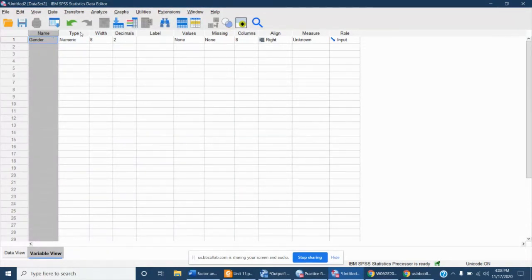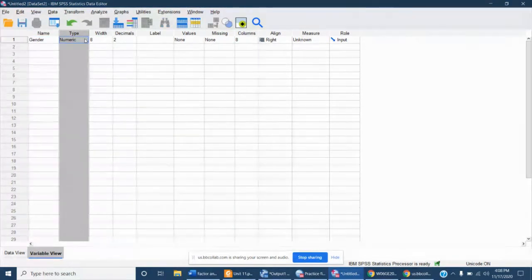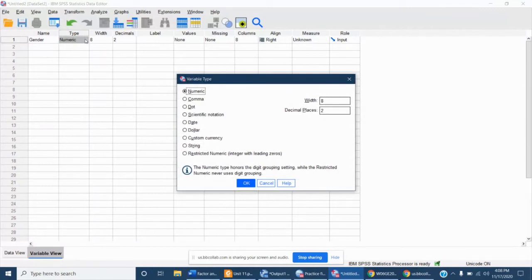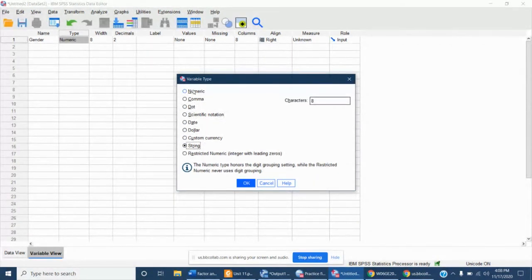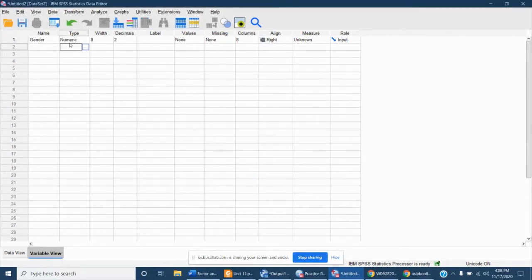The second column is about the type of data. If you click on this particular button, you will see that there is plenty of information here. You are required to specify the kind of data which you are entering in your software. So we have plenty of choices. Is our data numeric? Is it dot? Is it scientific notation, dollar, currency, whatever it is? But usually in our kind of research, in our field of research, we will be using numeric data. So you don't need to make any changes in it. Just keep it the default choice as it is.